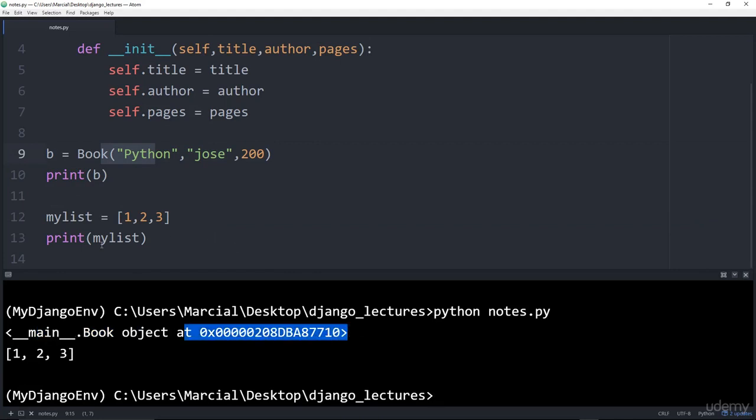So the question arises, what is the print function actually doing, and how can I get it to print out something that looks nicer? Something that says like title, Python, author, Jose, pages 200. Well, what happens when you call the print function on an object is it looks for its string representation. And right now, we haven't actually specifically defined the book's string representation. We need to use what's known as a special method to do that.